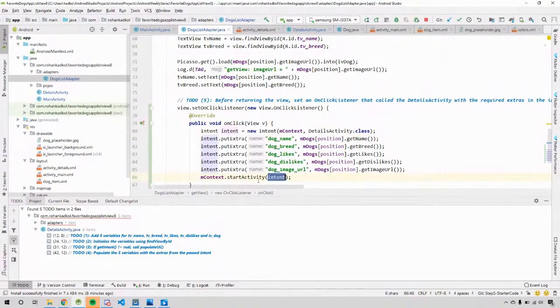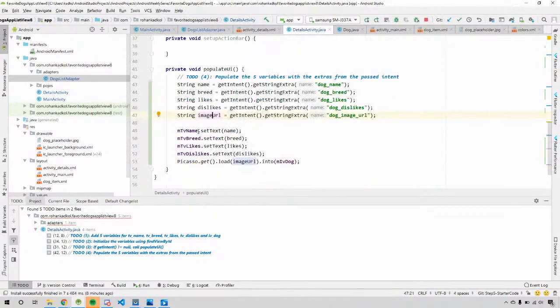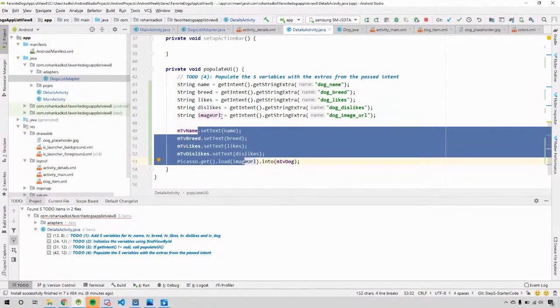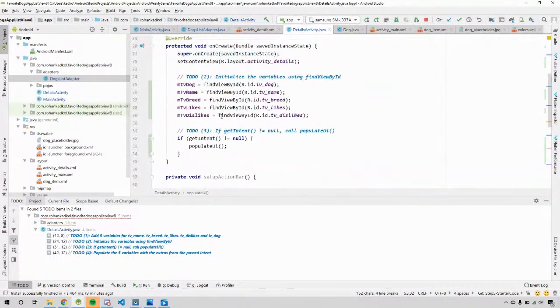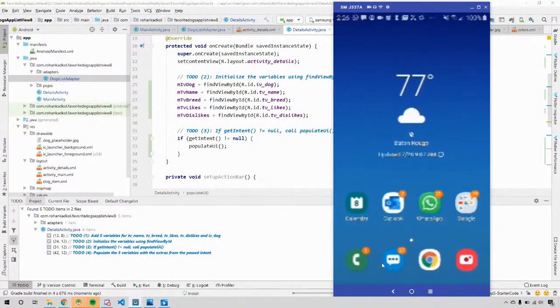Then we are sending this envelope and starting the activity. Then the receiver of the envelope will extract the name by using the key. Extract the name, breed, likes, dislikes, image URL, and then it'll populate the UI with those values. So now, if you run the app, if everything has gone correctly, step 6 is literally just 3 lines of code.